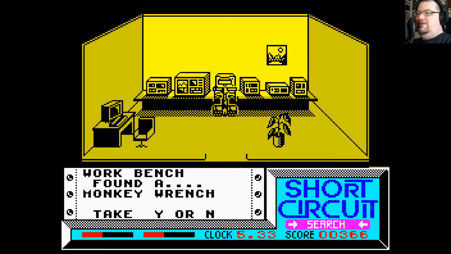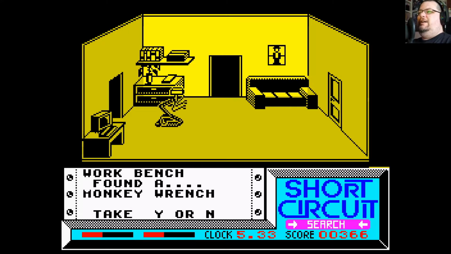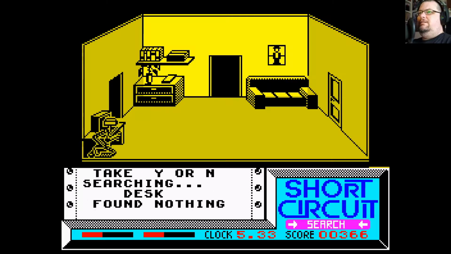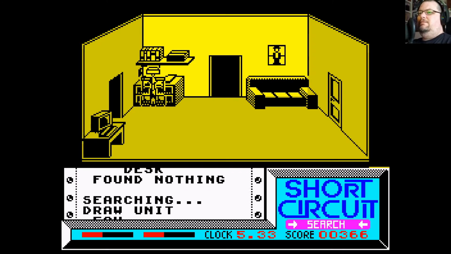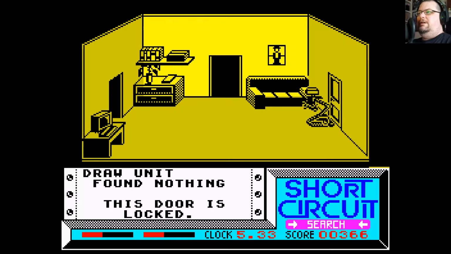Right, there's a monkey wrench in that workbench there. We'll leave that there, but we'll remember that's there just in case we need it. The reason I'm leaving these objects behind is you have a limit on how many things you can carry at once. Nothing in the desk. Nothing in the drawers. Is this another locked door? It is, yes.